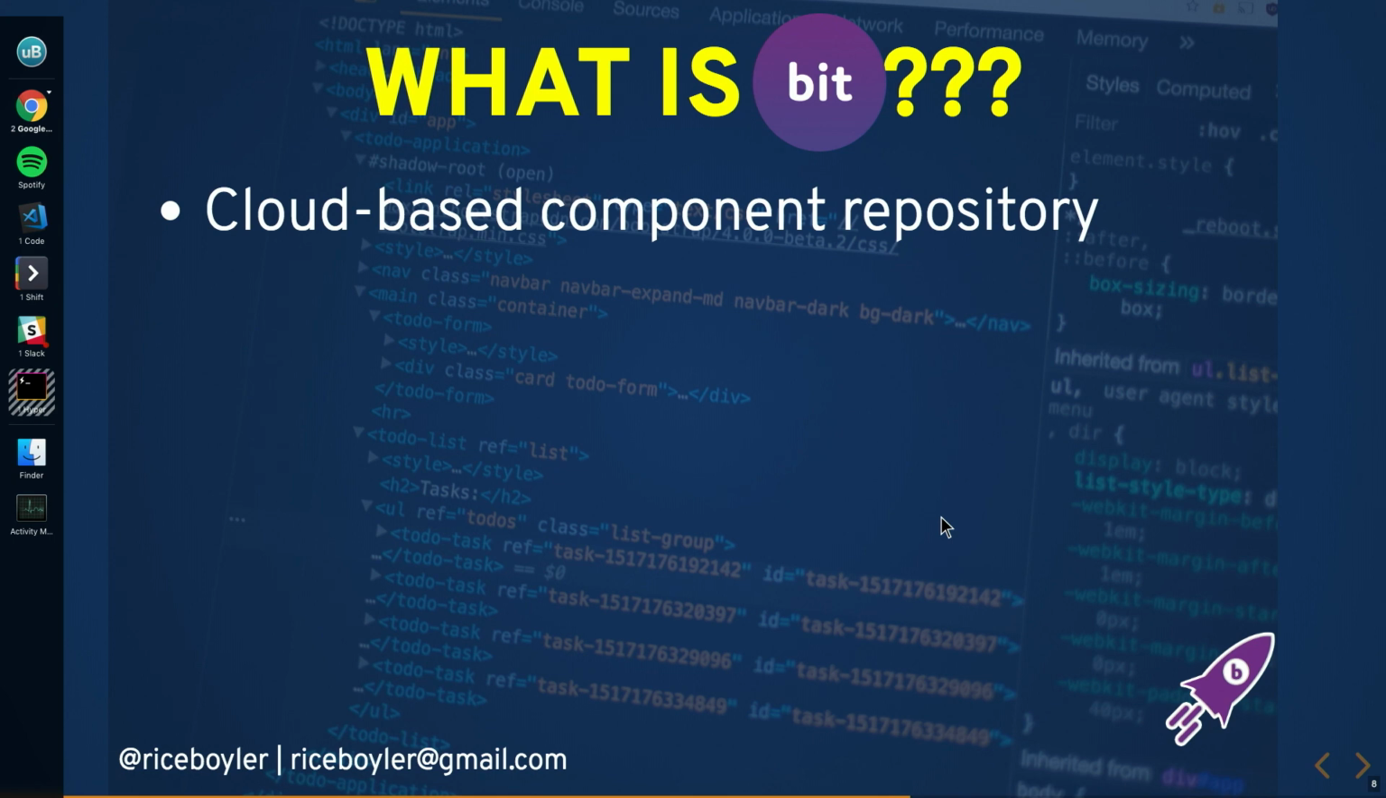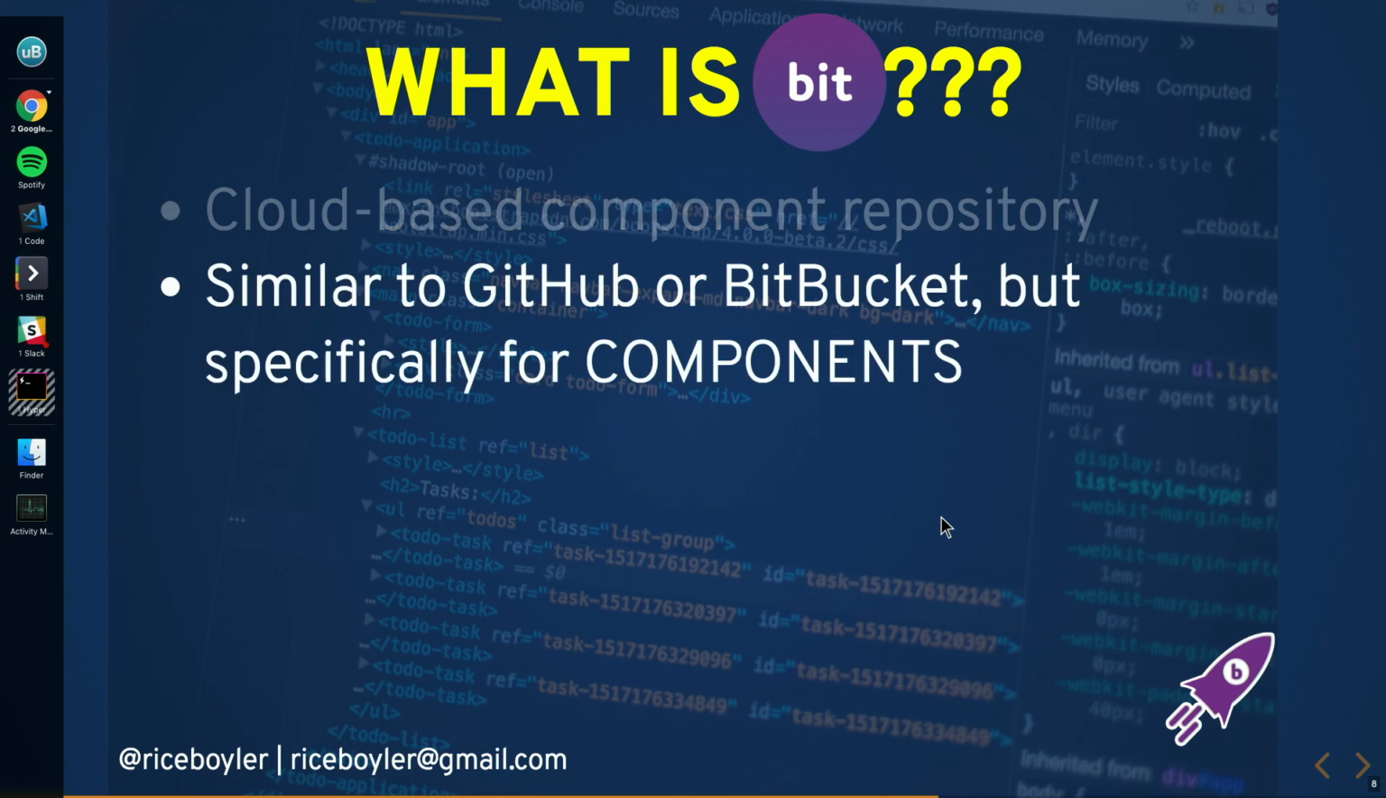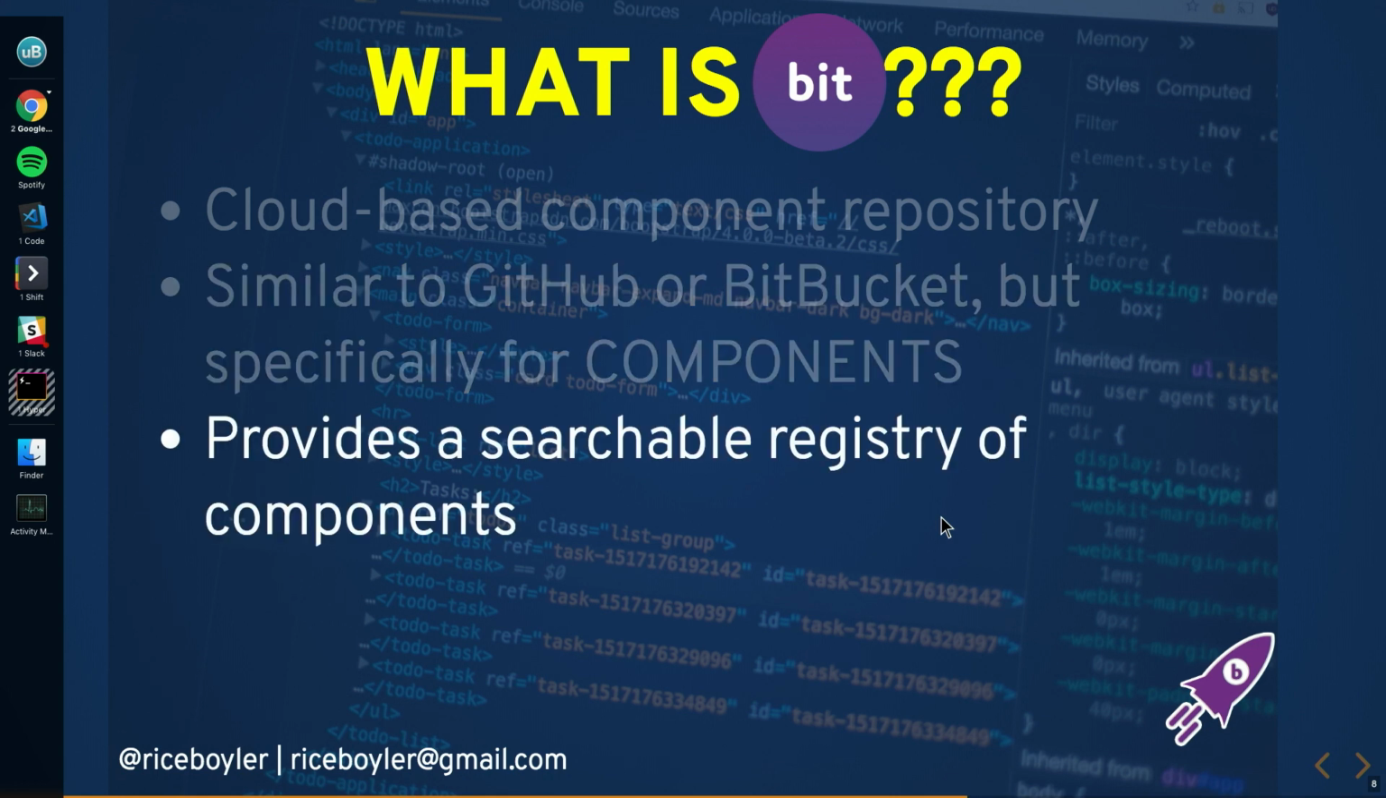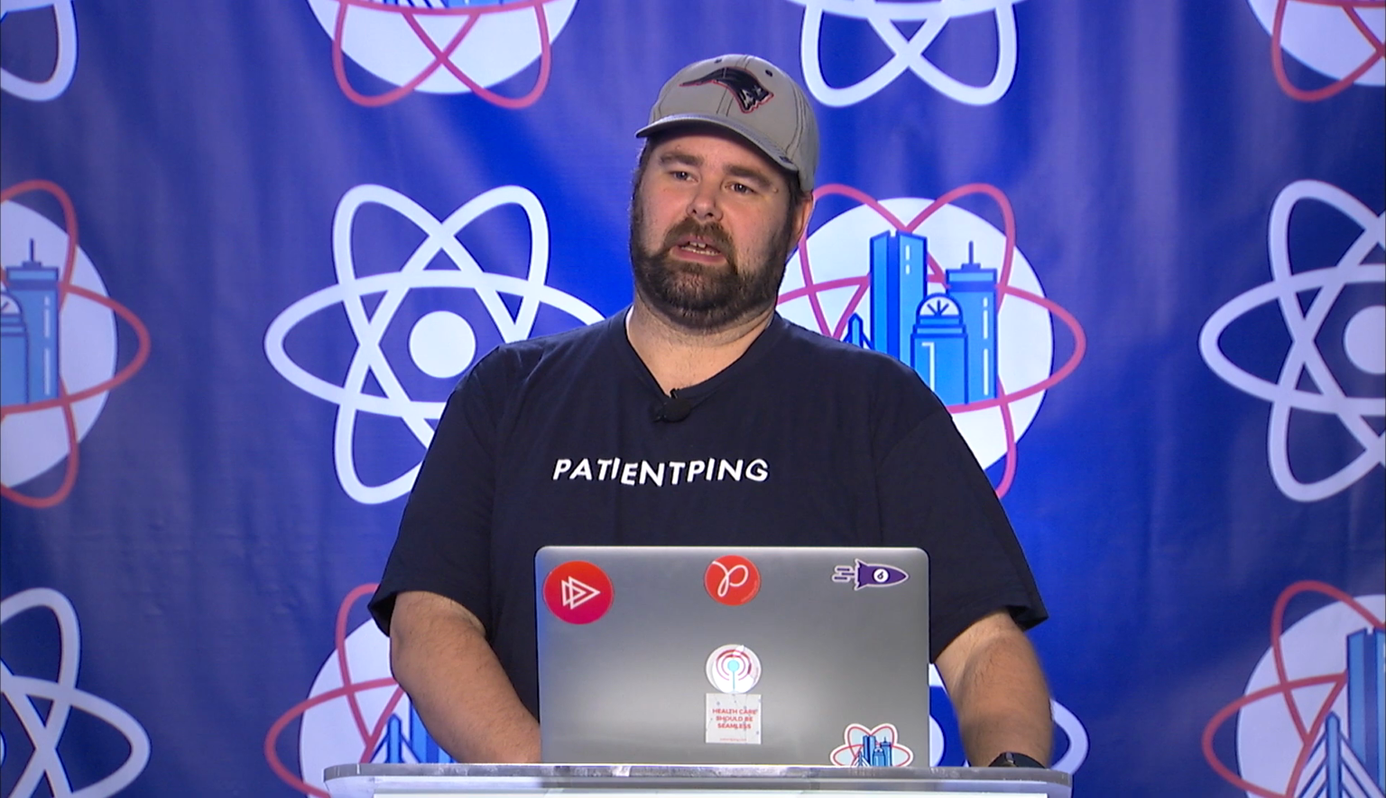Bit is a cloud-based component repository. That sounds really fancy. Basically, it's GitHub or Bitbucket, but it's made specifically for components. So you can make these components, put them in the cloud, share them out. They provide a searchable registry of components so that you can actually look and see if somebody else has built what you want. How many times have you been working on a project and you're like, man, it'd be so nice if I didn't actually have to build this component myself and somebody else did it? Hopefully you're thinking that way. You can find them on Bit's site, which is really cool. And it can actually perform some component-based tasks like CI. It can do your unit testing for you. It can do integration testing. It can do bundling for you. And so it's really cool.